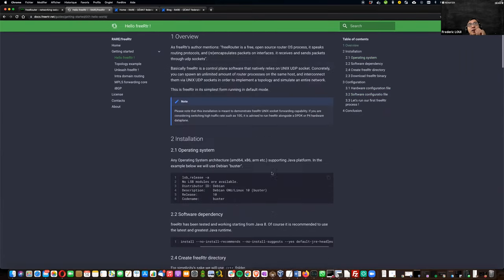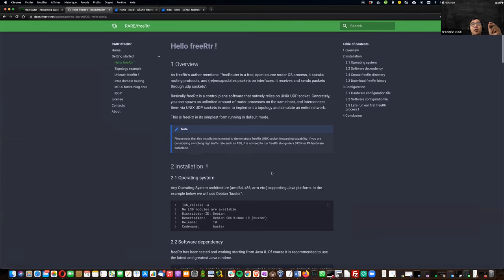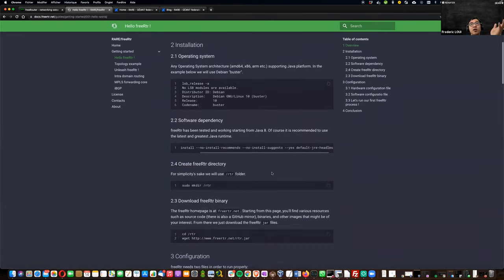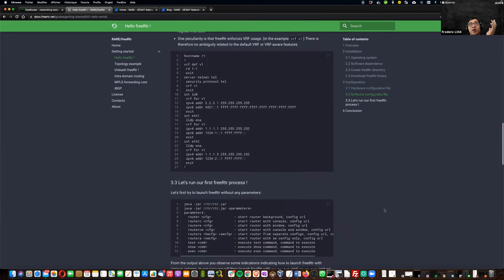What is important is that FreeRtr is a router process that is able to speak routing protocols and is able to encapsulate packets. And this encapsulation is done natively using UDP sockets. It's not rocket science. A UDP socket is, of course, based on UDP, and it's a couple of IPv4 or IPv6 address plus the port. This is the basic Linux socket, as you see.